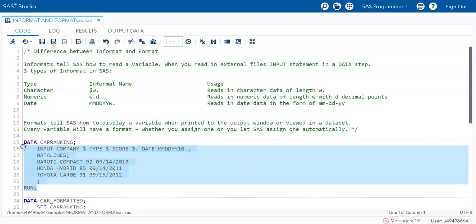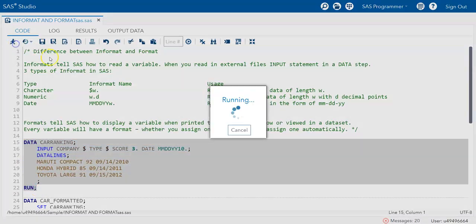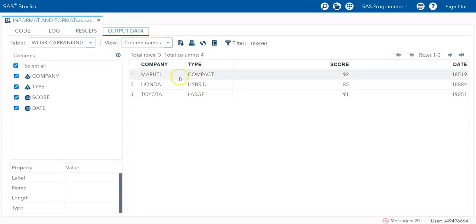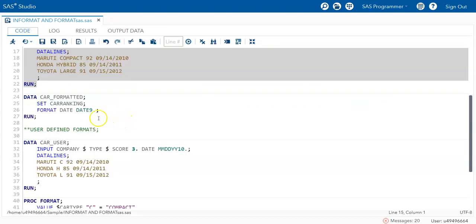If I run this data set of car ranking and see the data set, we can see there are four variables resulting in the data set. And if we see the date variable, it is not actually representing the date which we were looking for. It is representing the dates in the form of numbers. So we cannot predict what is the month and year for this particular date. To resolve this, we need to specify a format which makes it into a usable, readable format.